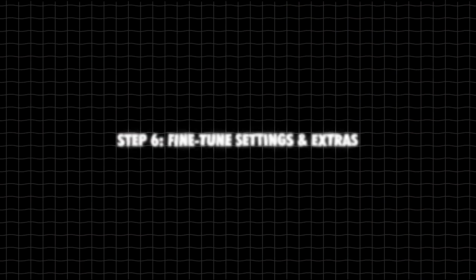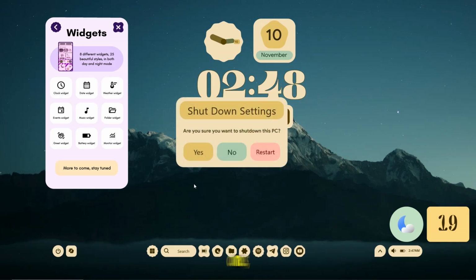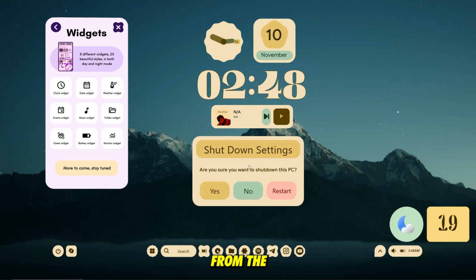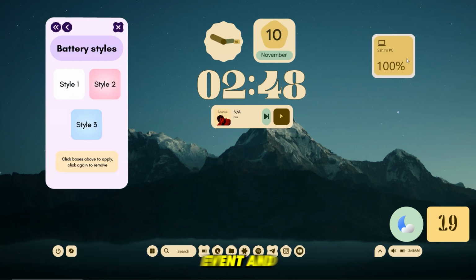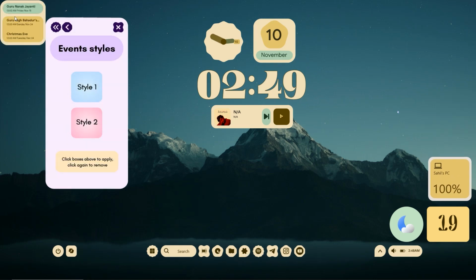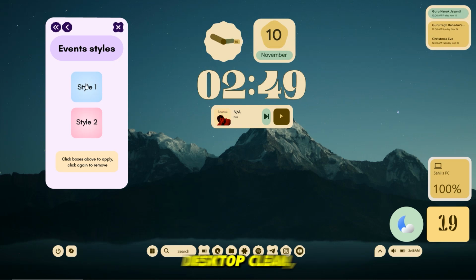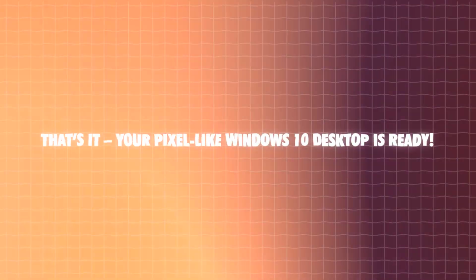Step 6. Fine-tune settings and extras. The MD3 skin also includes power controls, so you can quickly restart, sleep, or shut down your computer from the custom taskbar. If you're into even deeper customization, explore the event and battery widgets. And remember, if you want to keep your desktop clean, you can right-click and uncheck Show Desktop Icons in the View menu. That's it, your Pixel-like Windows 10 desktop is ready.